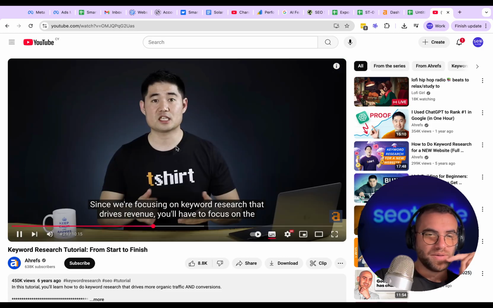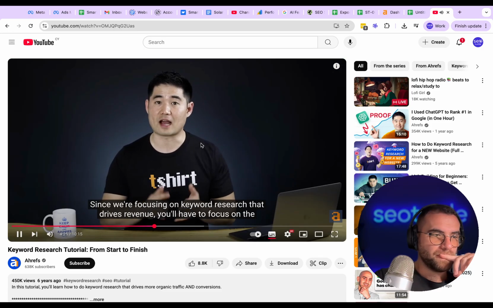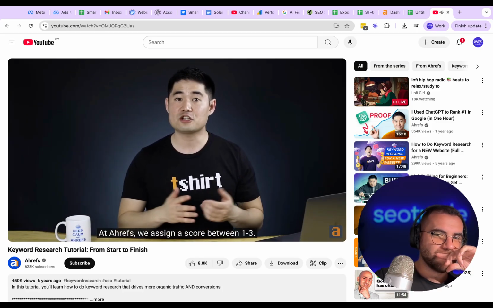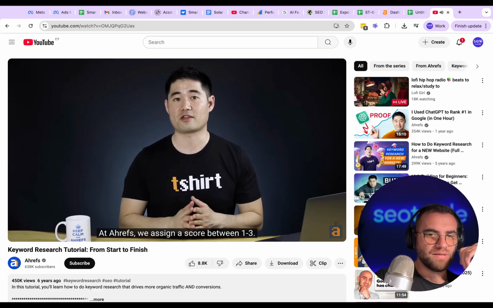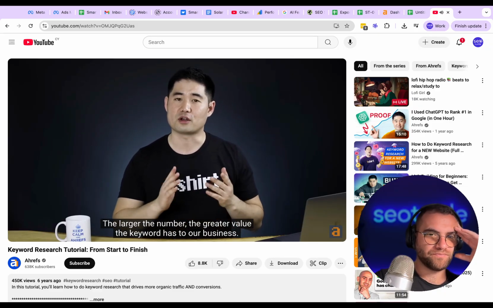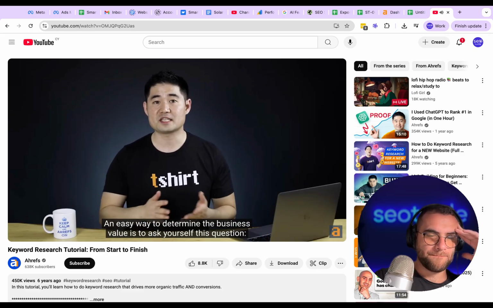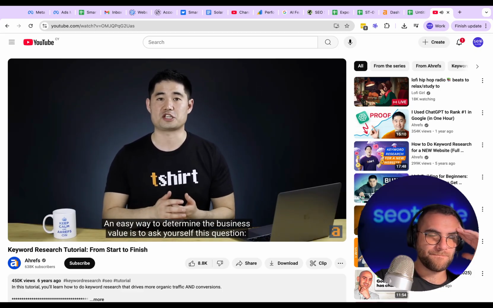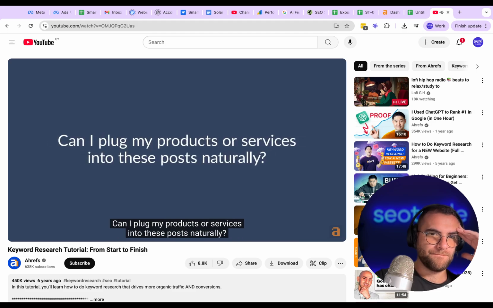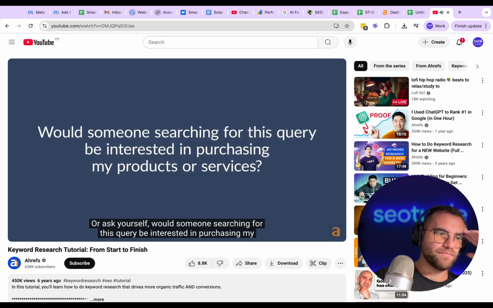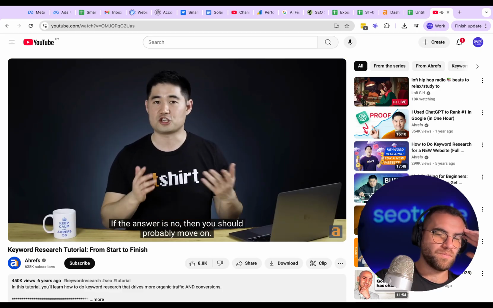Since we're focusing on keyword research that drives revenue, you'll have to focus on the business potential of a keyword. At Ahrefs, we assign a score between 1 to 3. The larger the number, the greater value the keyword has to our business. An easy way to determine the business value is to ask yourself this question. Can I plug my products or services into these posts naturally? Or ask yourself, would someone searching for this query be interested in purchasing my products or services? If the answer is no, then you should probably move on.